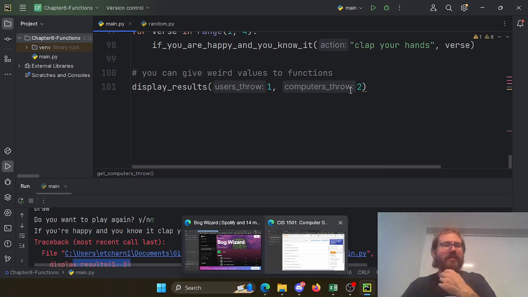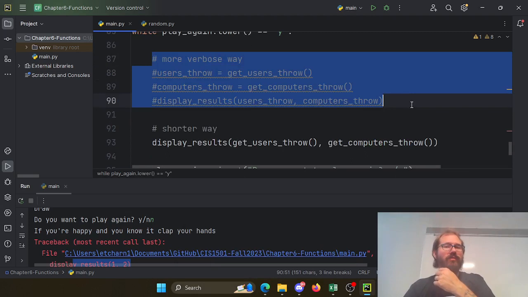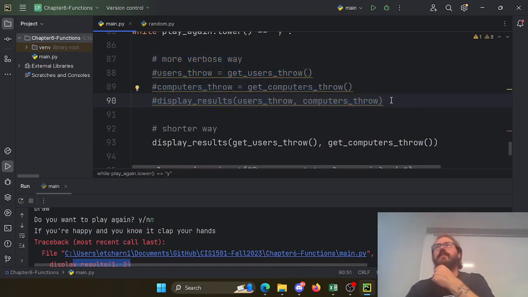All right. So, function stubs. Like when we did get users throw, get computers throw, display results, you can create function stubs just so they exist but don't do anything. If we wanted to make a more interesting problem of how to take a big problem and break it down into smaller and smaller steps, we can write these function stubs as a way to brainstorm, think through the process, and because they're stubbed, I can actually run my program a little bit at a time.